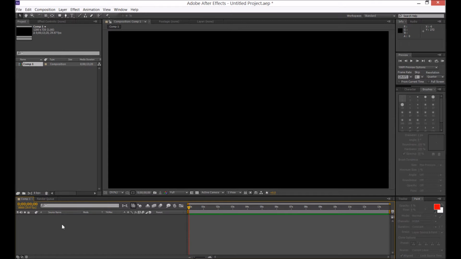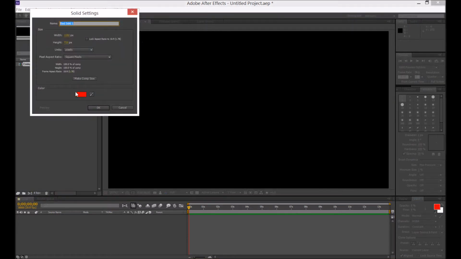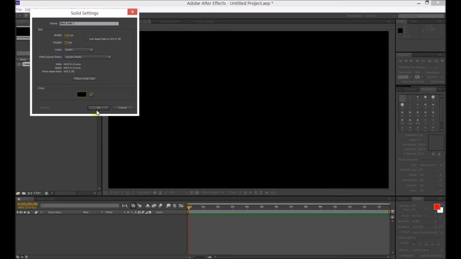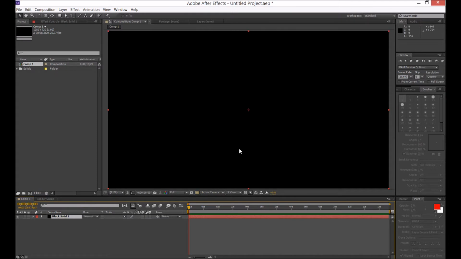So just click down on your composition timeline, then click Layer, New, Solid, and we're just going to pick black. Press OK, and you notice we've got our black solid. That's going to be our background. Now we just need text.